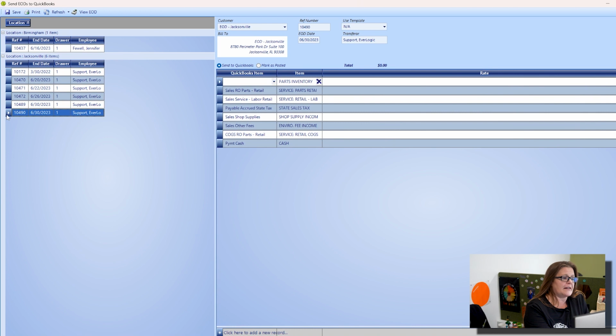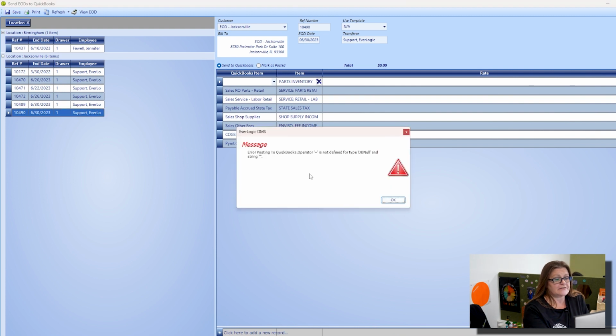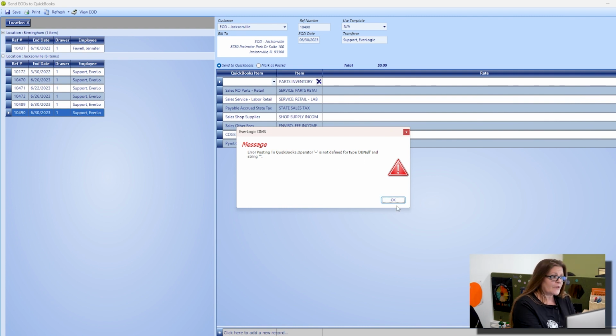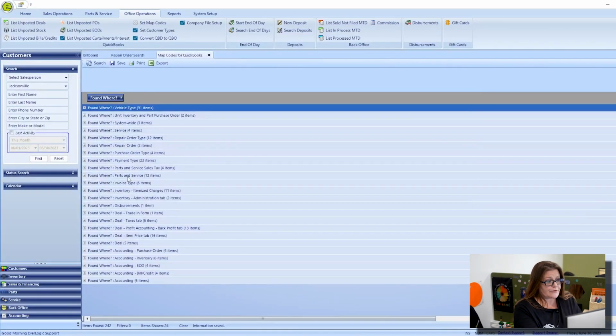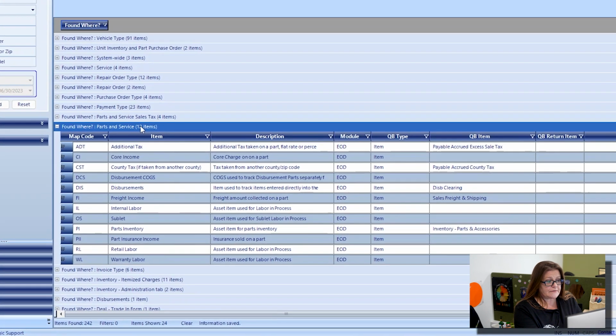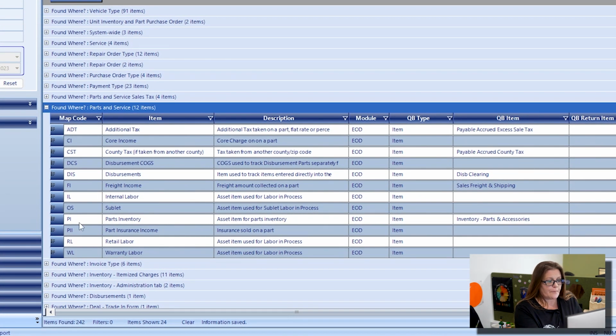You would go ahead and save that. If you see a blank box here, that means it hasn't been mapped. So that'll be one indication that there's going to be an issue. So I'm going to go ahead and try to save it. Error posting to QuickBooks. This may be one of the error messages you get. So we're going to go ahead and map that. And that's going to be in your map codes here. You would go down to your parts and service, found here. And you would look for your PI, Parts Inventory Map Code.